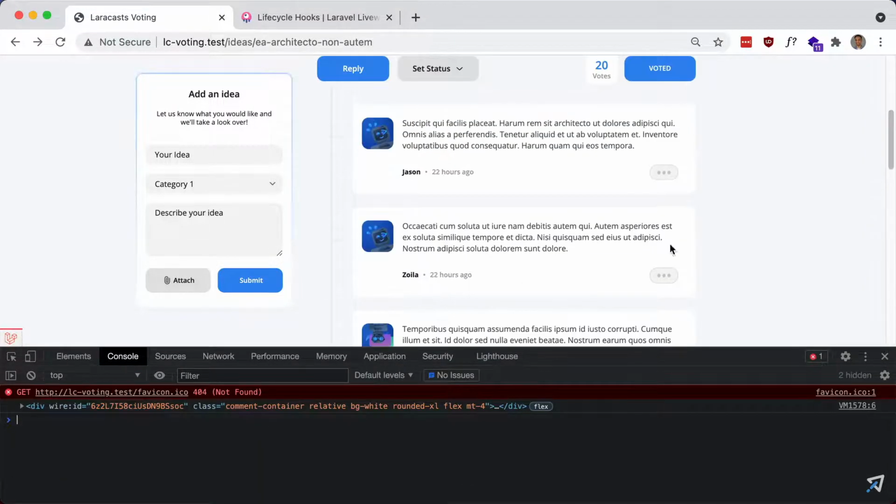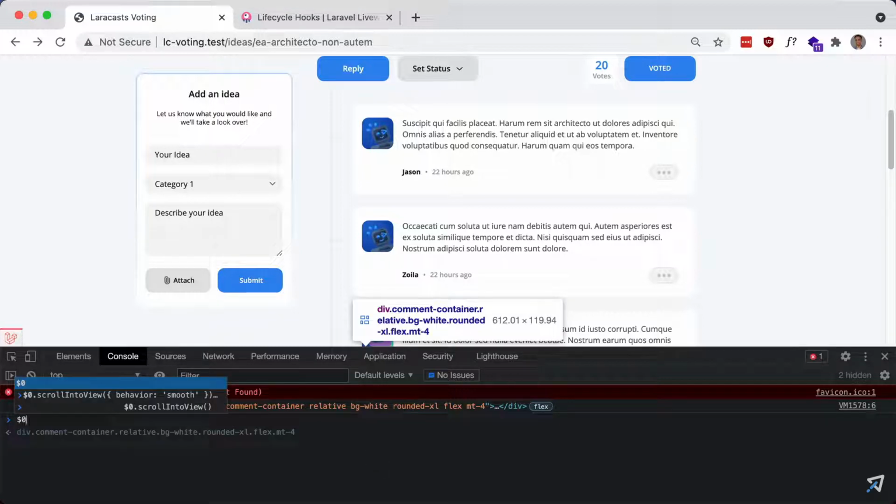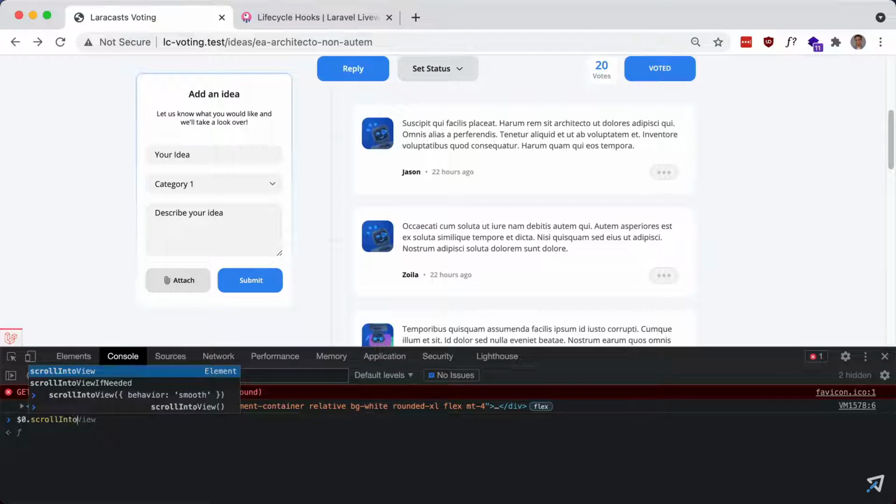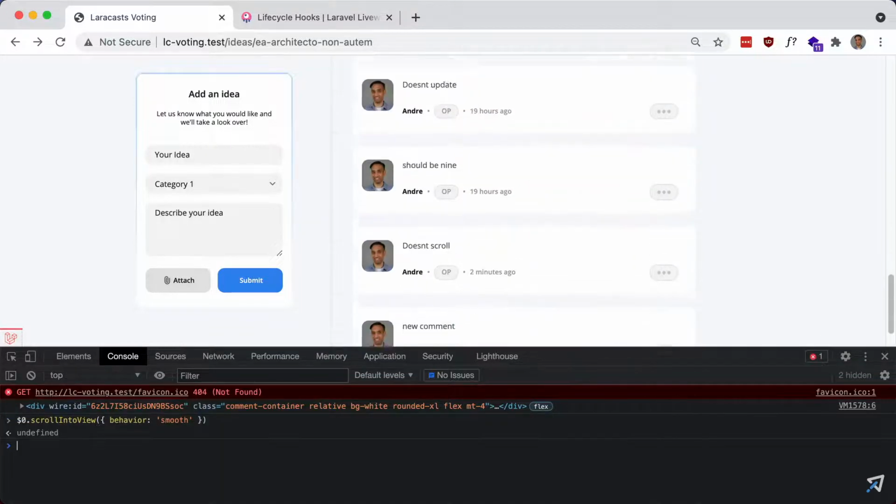Let me scroll up here. Let's do $0, which is the element we have selected. And we can do scrollIntoView, and then we can do behavior smooth. So let's do this. Behavior smooth. And this should scroll to that element.